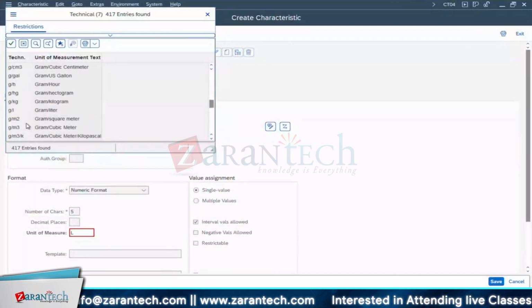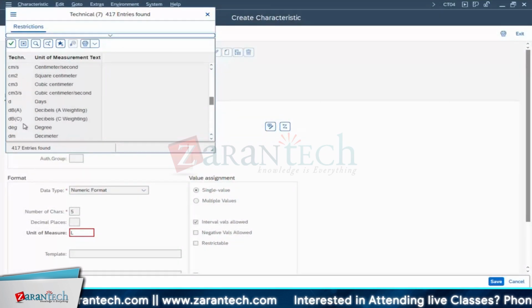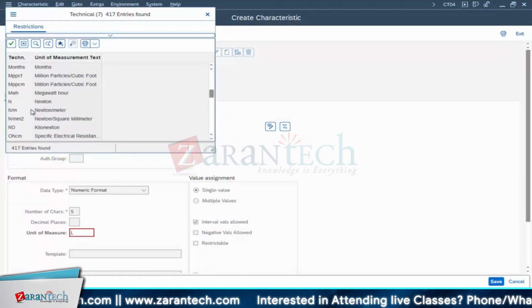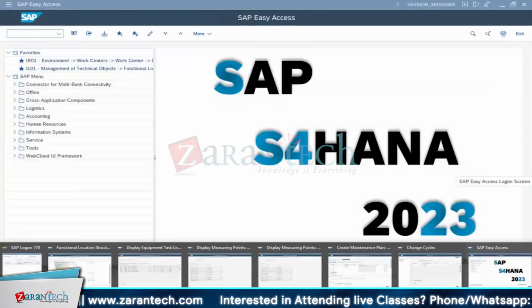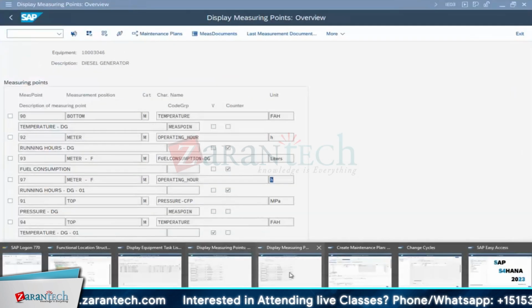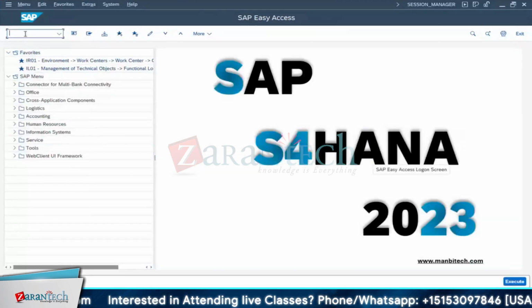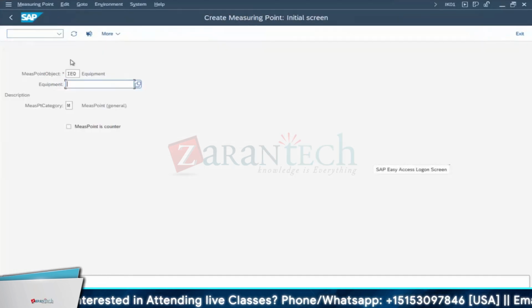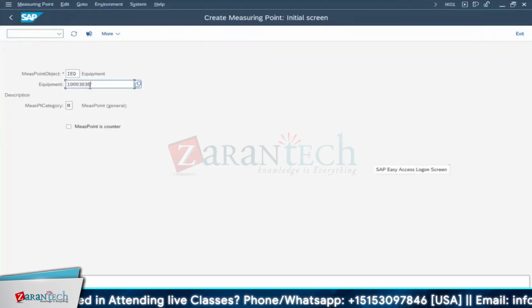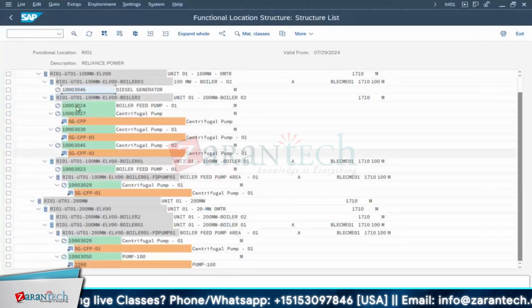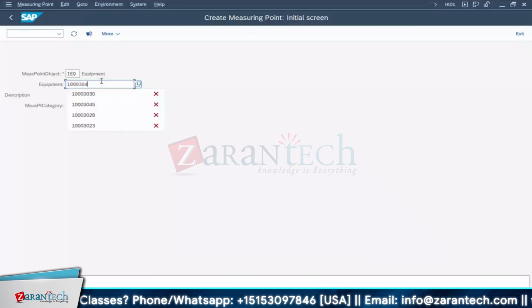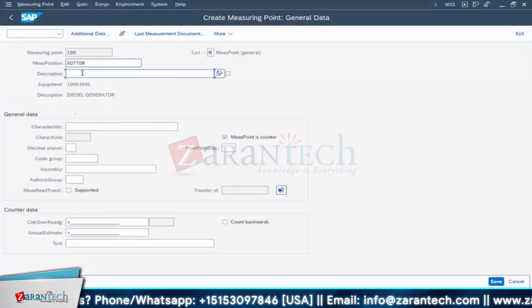Okay, let me go for kilometers then, simple, instead of wasting time. So let me go for kilometers. We can consider this as the time, and this one, again, we can consider as a counter, another counter. So let me go for the IK01 measurement point. For the same thing, we will create it. So let me go for some running kilometer.